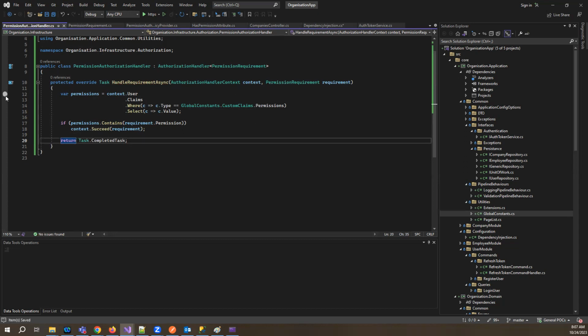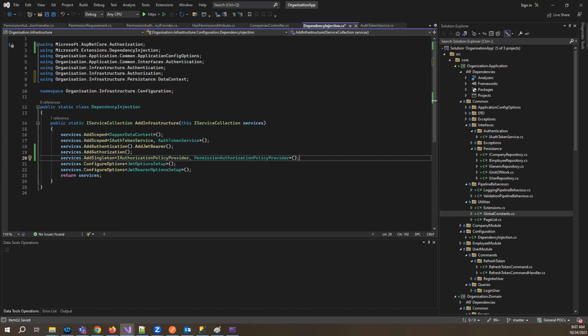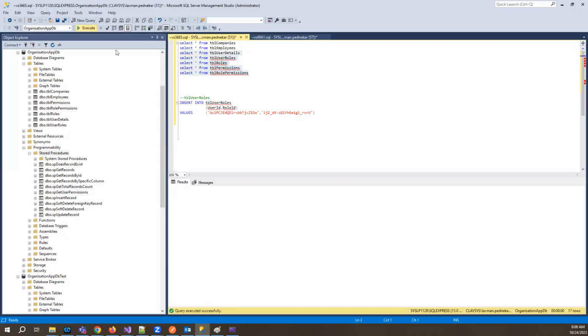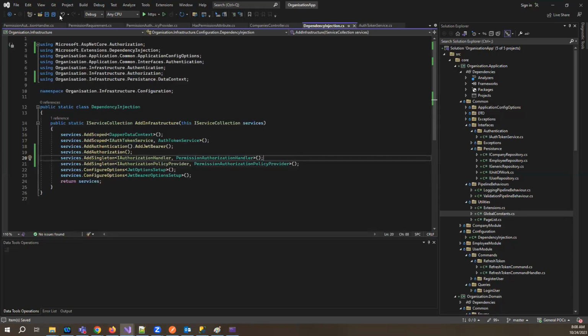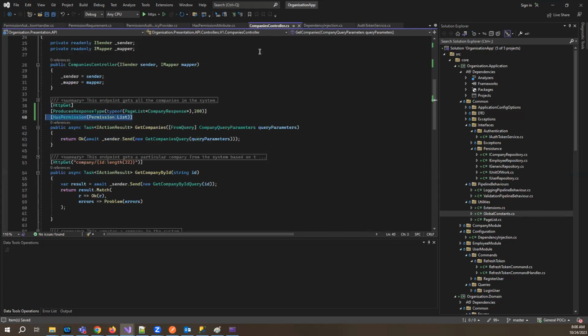Okay, so we'll put a breakpoint here now. And one more thing which is pending is we need to make a dependency injection entry for the handler. So let's do that. We'll add a singleton: authorization handler and permission authorization handler. Now we are good to go. Let's check the database. So we still have the user to be registered and the user roles to be created. And if we go to the companies controller, we have the permission list which is available there. So let's run our API now.